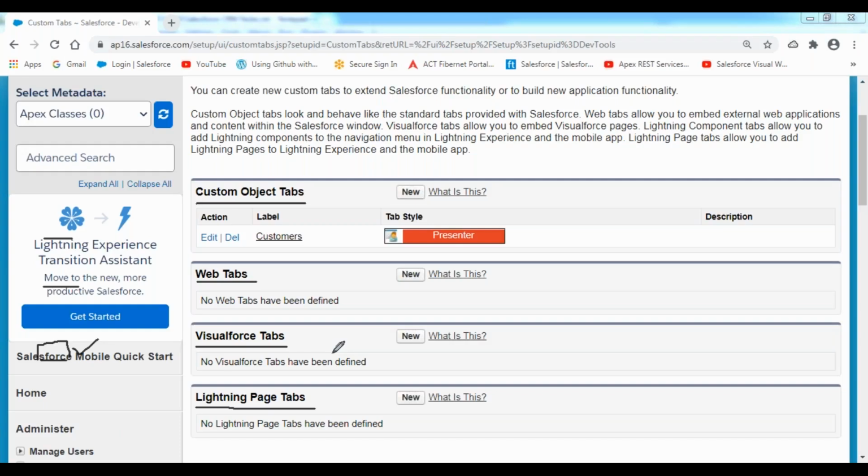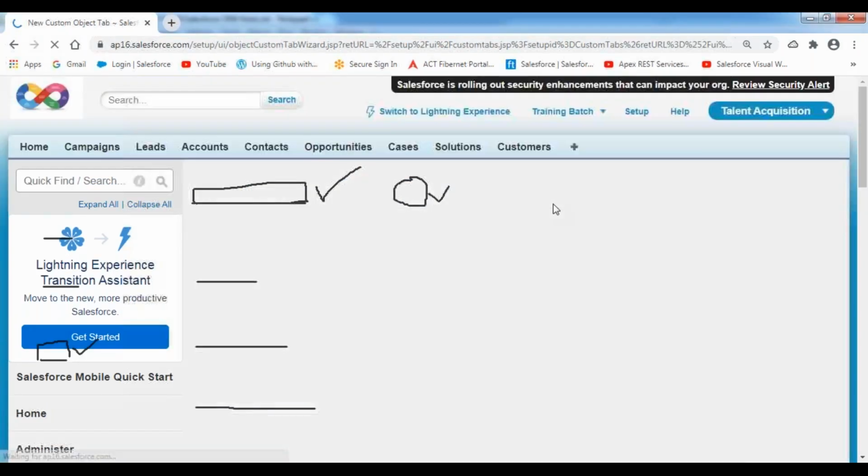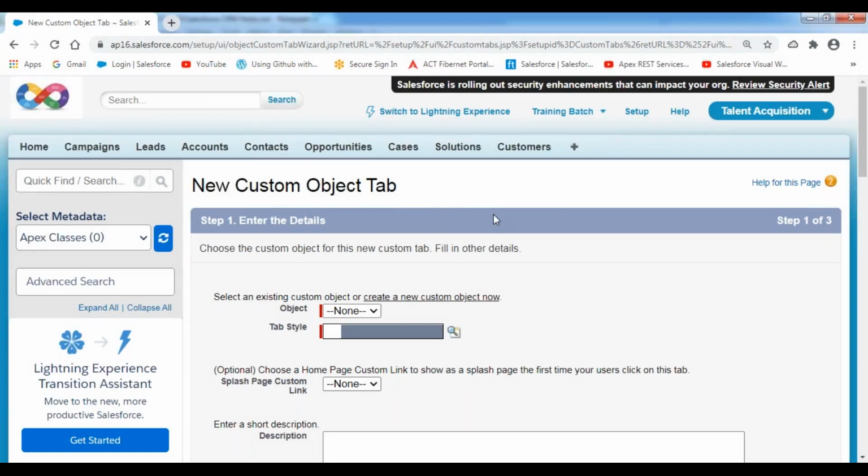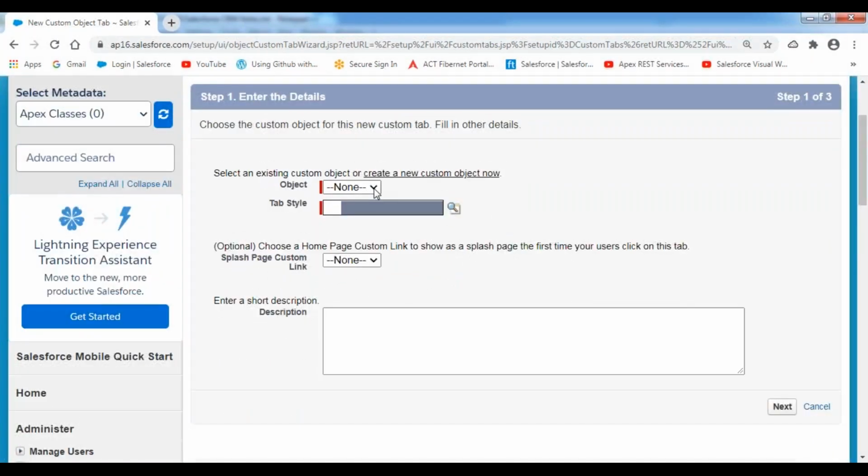If you want to create the tab for your custom object, then we have to use the option called custom object tabs. Go to this custom object tabs section, and to create a new tab for the custom object, click on this new button. Now it will ask you to select the object name for which you want to create the tab. It is indicating the object names inside this pick list.